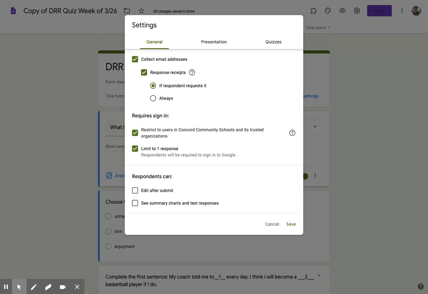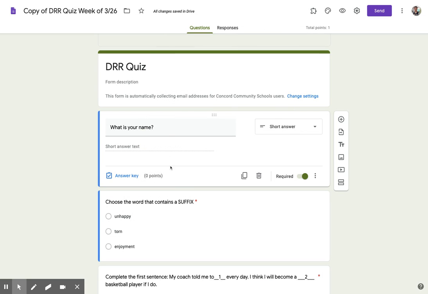I would recommend doing one of these two ways. Don't feel like you have to do both. If you want to do both, just as a double check, you totally can. But you'll need to do one of these two ways, either collect email address or have them put their name on it. And I would make that question required so you know that their name goes on it regardless.